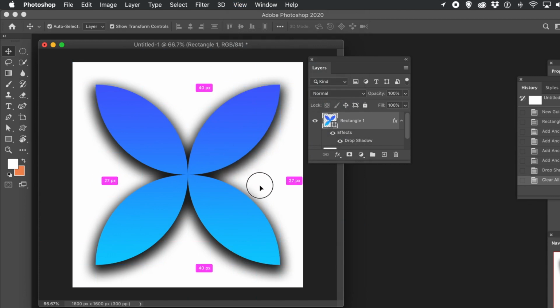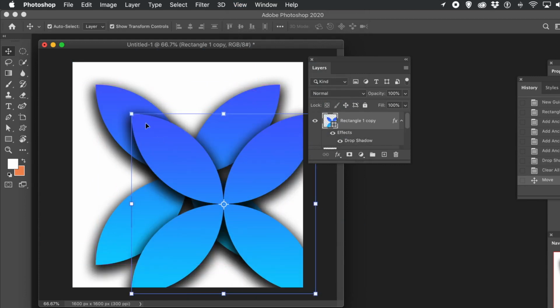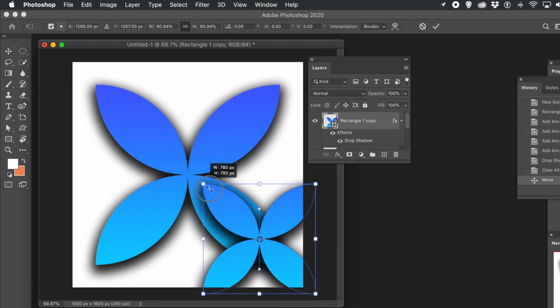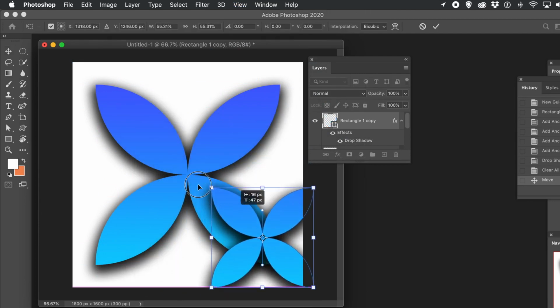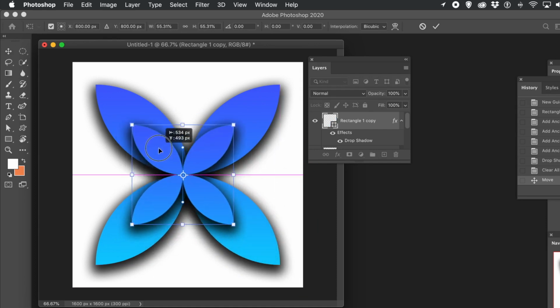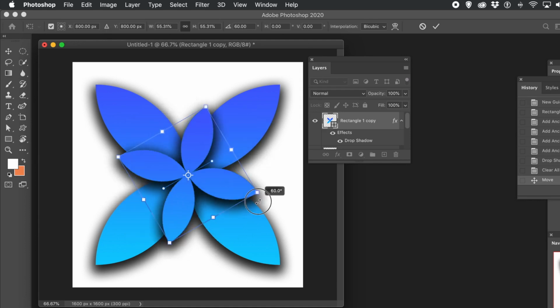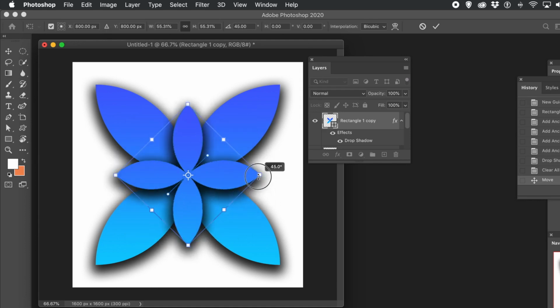What I can do, I can duplicate that design. Hold down the Alt or Option key and drag. And then I can resize it. And I can drag it into the center. Now I've got the guides displaying there, so I've got the snap options on. And what I can also do, of course, I could leave it like that, perfectly reasonable, but I can also rotate it to create a more flower-like design. More like petals there.